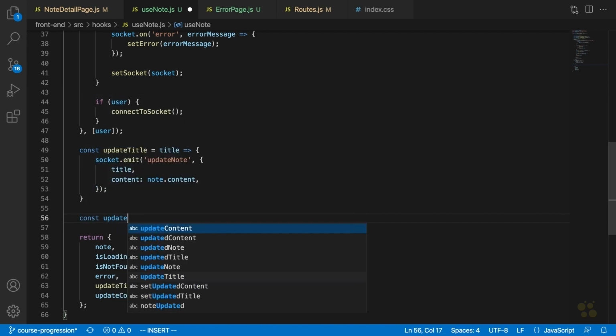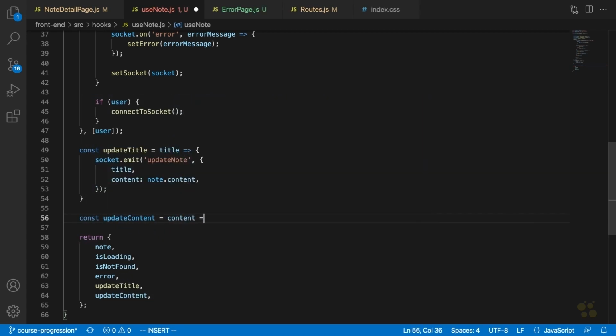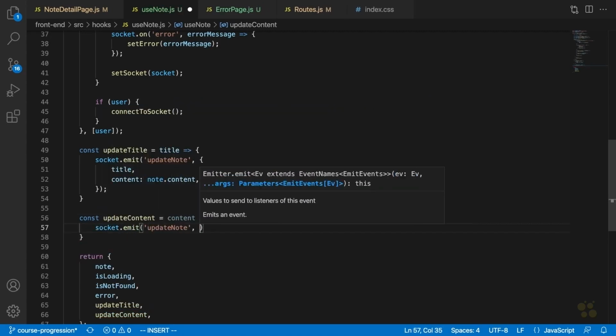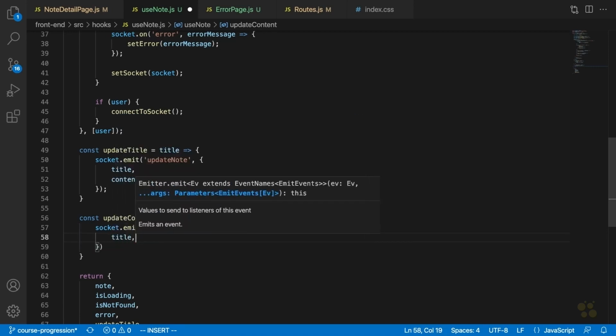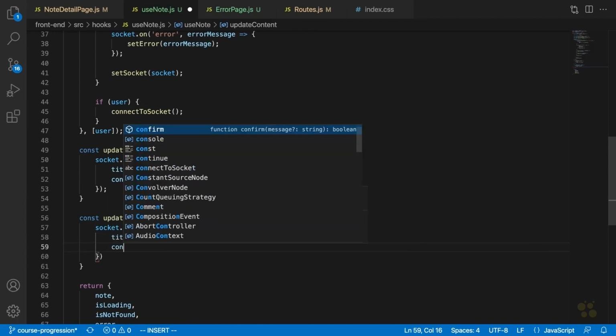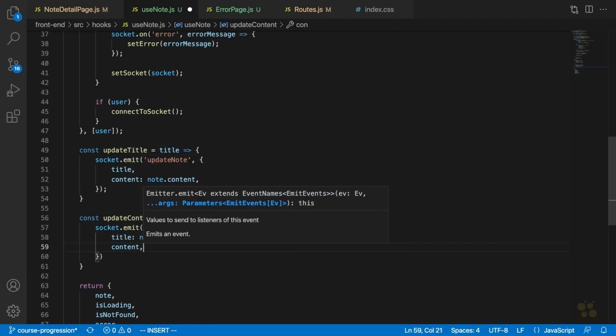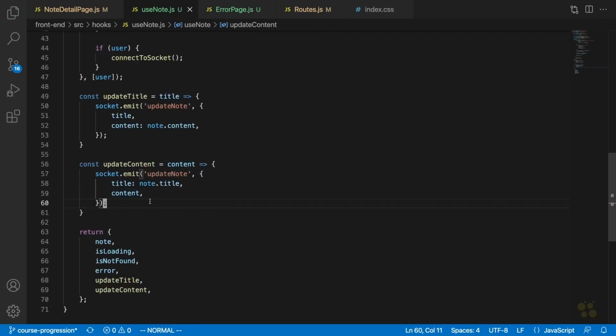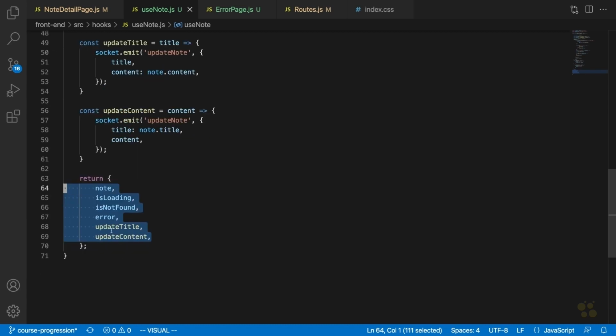There we go. And same thing for the update content. We're going to say const update content equals content, and that's going to be socket.emit update note. And for that, we're going to say title is going to be note.title, right? Whatever the current title of the note is. And then for content, we're going to say content is just equal to that argument there. Cool. So we have both of those functions here, which will take care of emitting the proper event. So essentially what that means is that any component that's using this custom hook will be able to just call these functions and use this data without having any idea that we're using sockets behind the scenes.